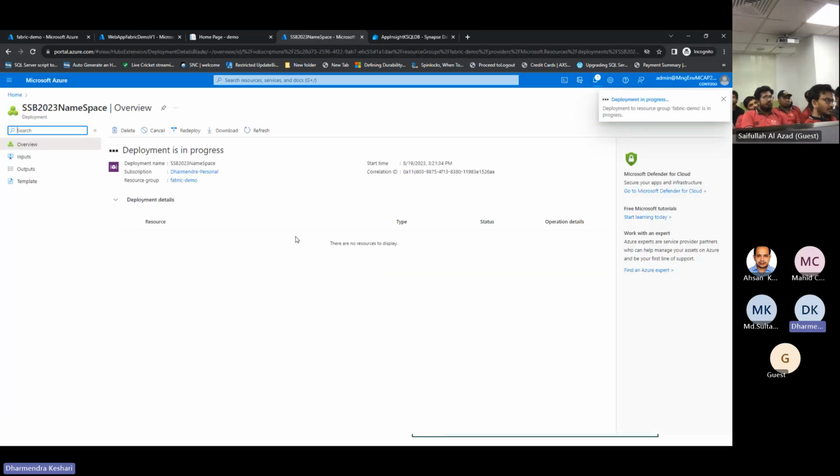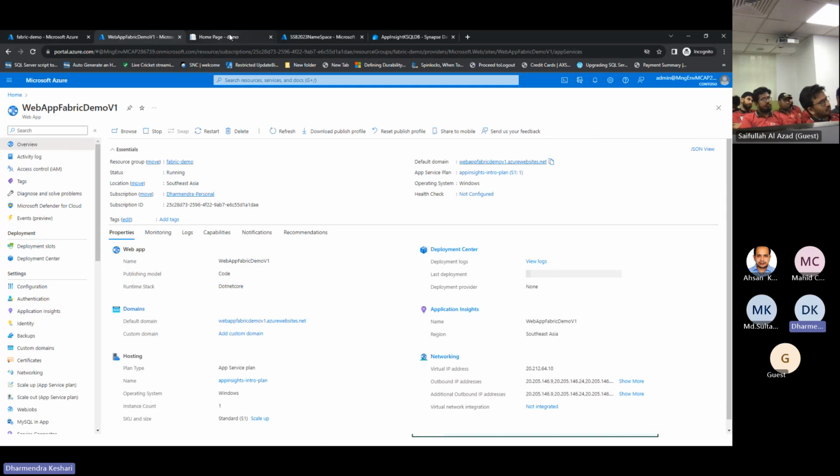So what it is doing, it is creating a namespace. Once the namespace is created, I want an event hub instance where I'm going to keep the data. Once the event hub also gets created, I'll go to Fabric and configure my event hub data there, and then I will use it in a KQL database. By the time it's spinning up, I'll go to my Fabric portal.